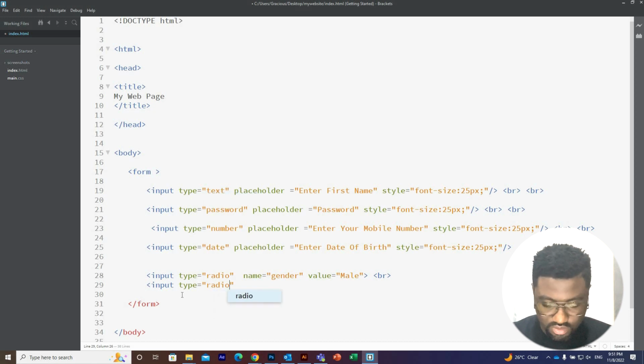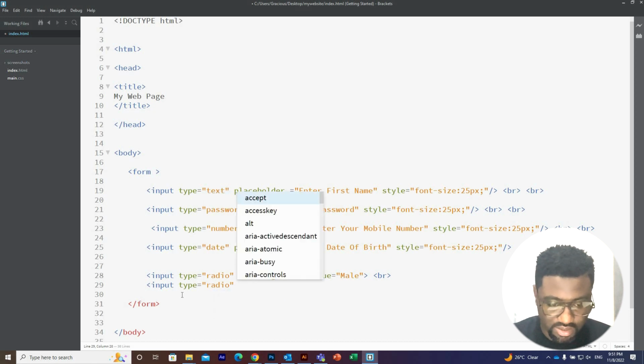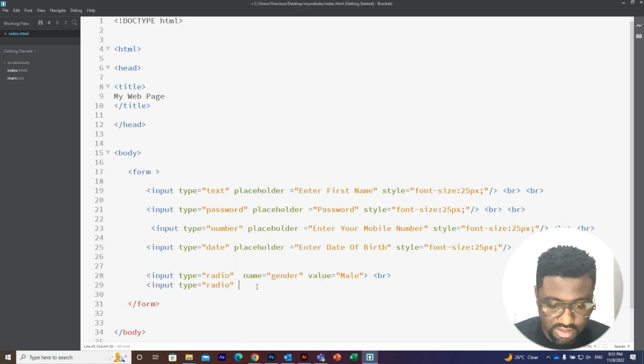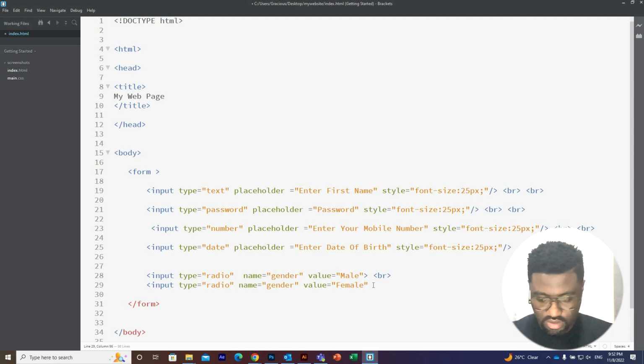Okay, so the name has to be the same because we are trying to get the gender for these two. So name will be gender, and then the value we need to change to female, and then I have to close this.